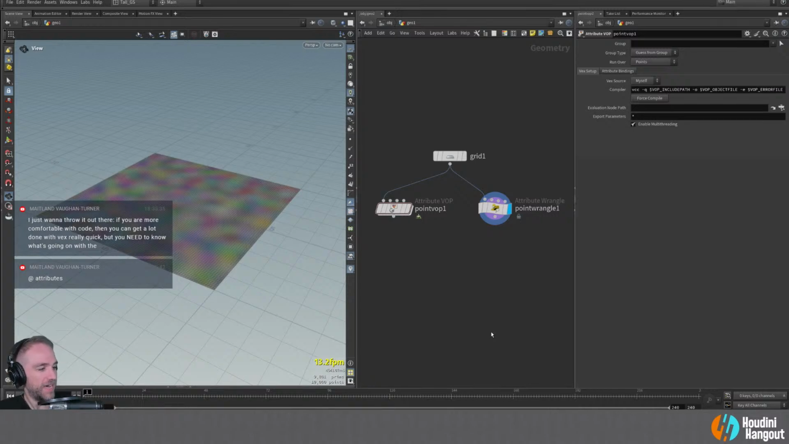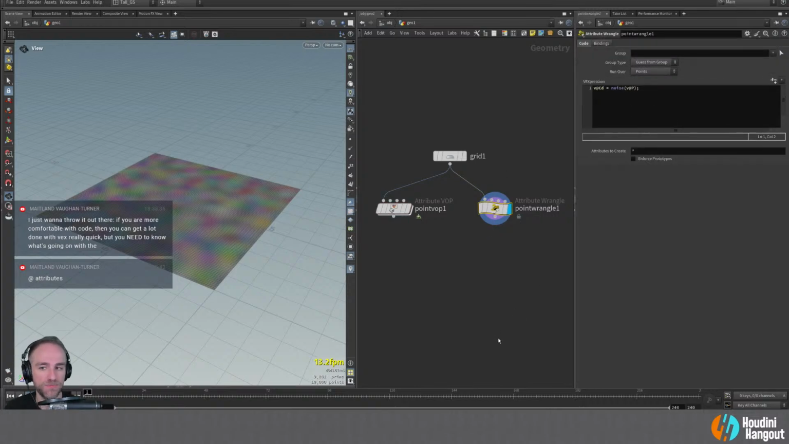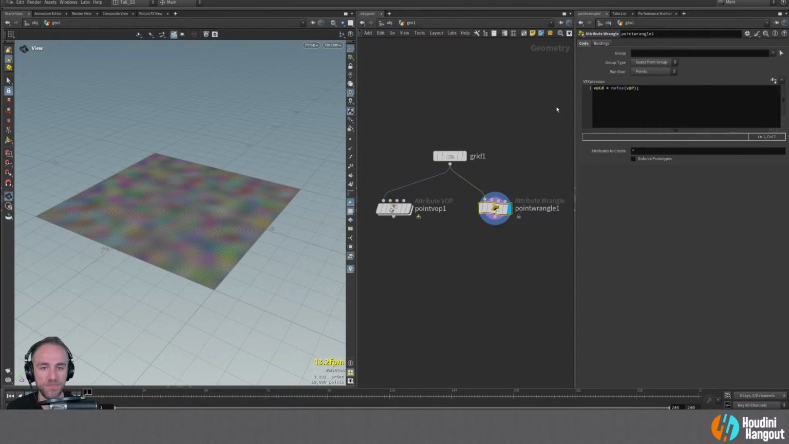If you're more comfortable with the code, then you can get a lot done with VEX really quick. But you need to know what's going on with the attributes exactly. You can do stuff really quickly, really fast. If you're pretty comfortable with this, I would definitely say you should learn both, because they each have their pros and cons. Like doing for loops in VOPs is a bit of a headache. Doing a for each loop in VOPs is a bit of a headache. Doing a for each loop in VEX and a wrangle is much easier.